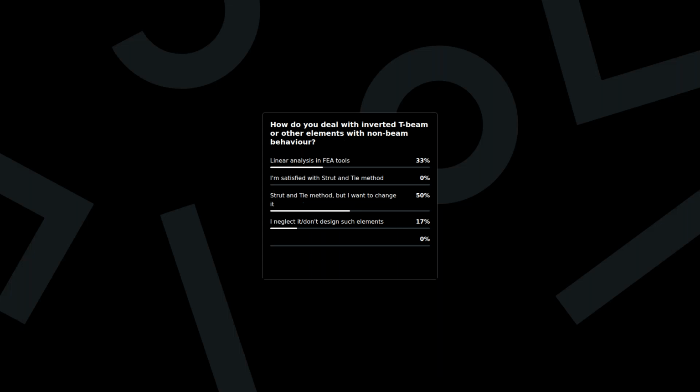So 33% of you use only linear analysis in an FEA tool, meaning you do the global design for a 1D beam, which is fine, but then basically the cantilevered parts of the flanges are neglected because in FEA tools you work with 1D members only. 50% of you use the strut and tie method, but you might think that it's time to change this. 17% of you neglect such checks. All right.